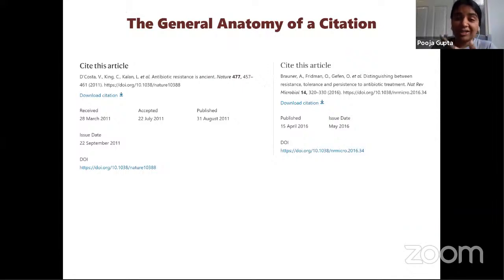Now, the general anatomy of a citation is also important to understand for a few reasons that I will come to later. So these are citations from the two articles that I circulated. The first article being antibiotic resistance is ancient. If you look at the citation, what's going on here? You have the author list.